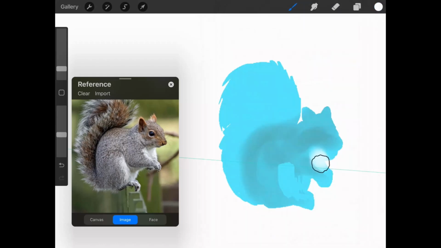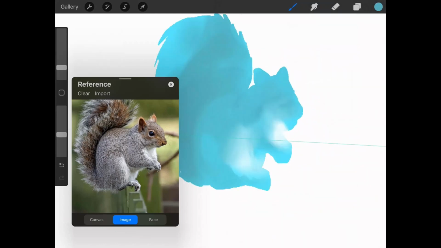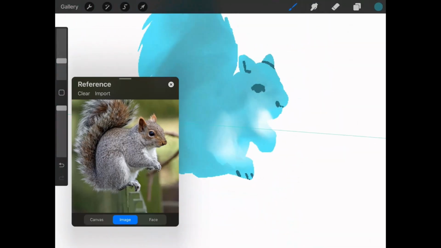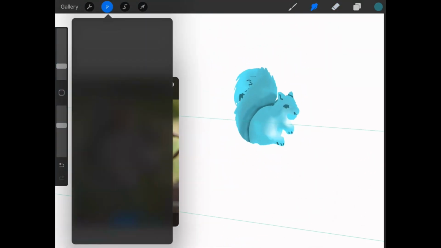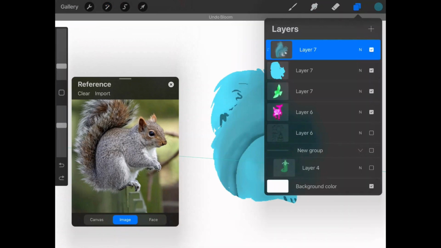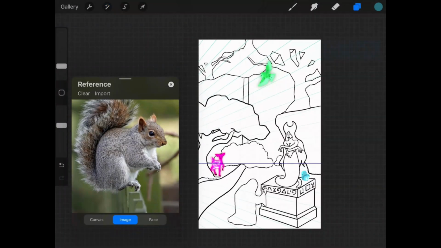By the way, get used to this squirrel because I forgot it was on my screen for the rest of the video. So we have an emotional support squirrel to help us through this troubling time.